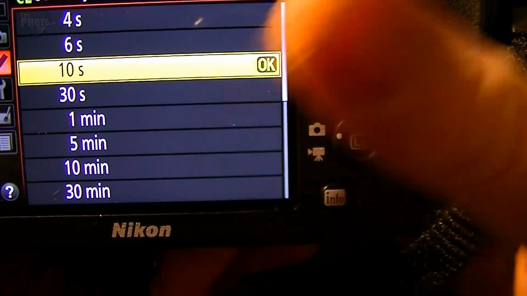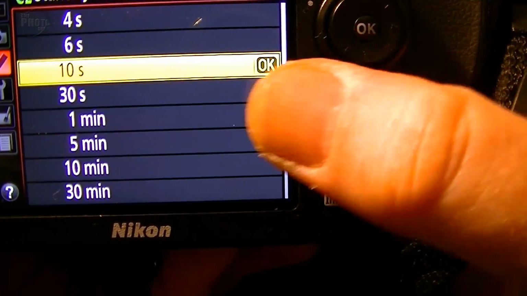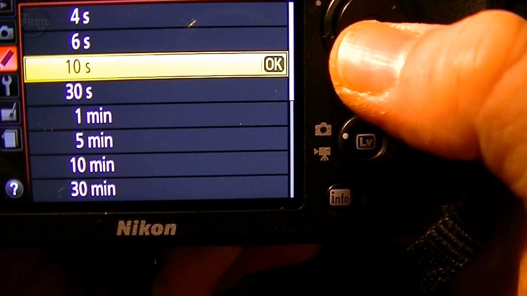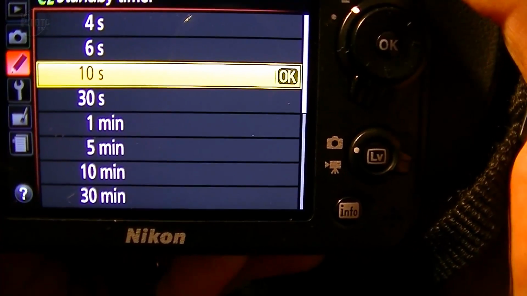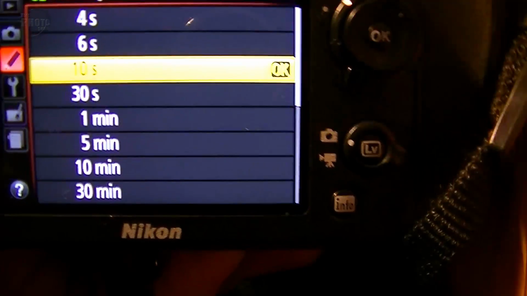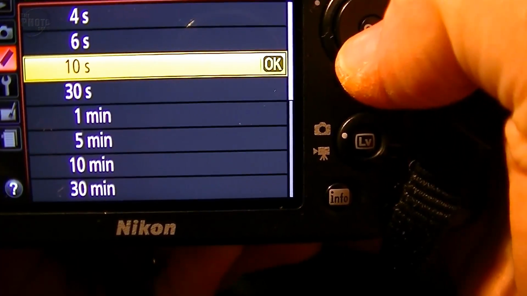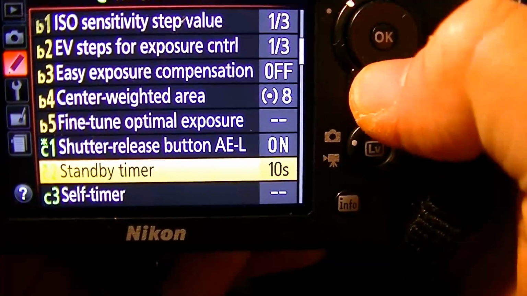Obviously the higher you go, the more the camera is active for a longer period of time, and the more drain on the battery it will take. I mean, most times if you're shooting, you're going to be half pushing the shutter to read the exposure anyway, so I keep that on the default of 10 seconds there.